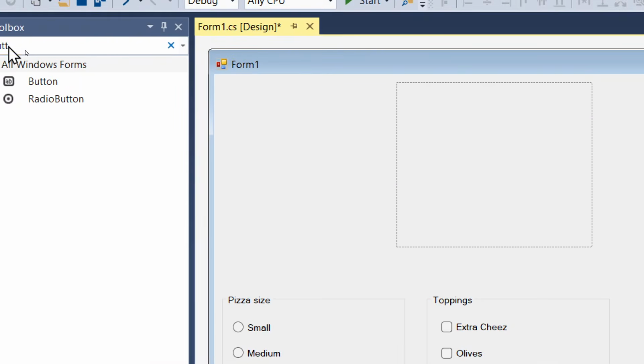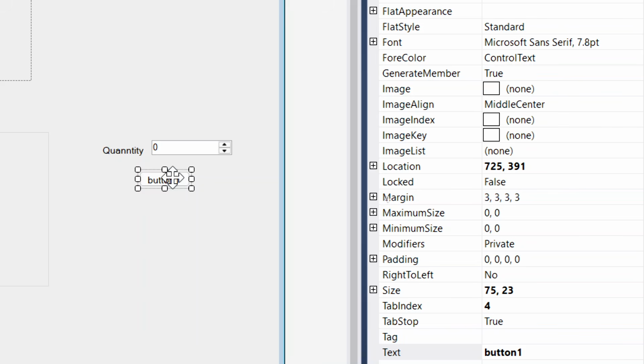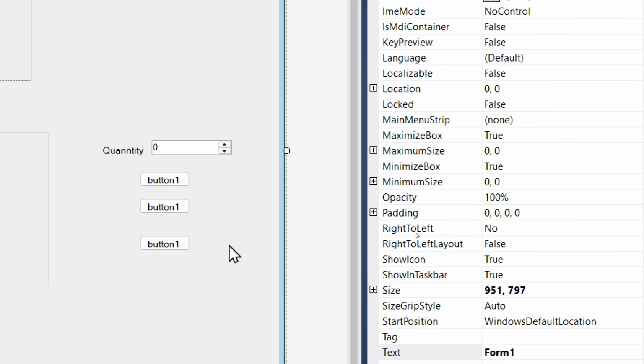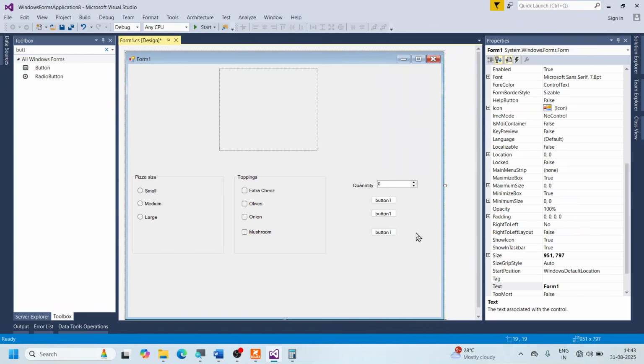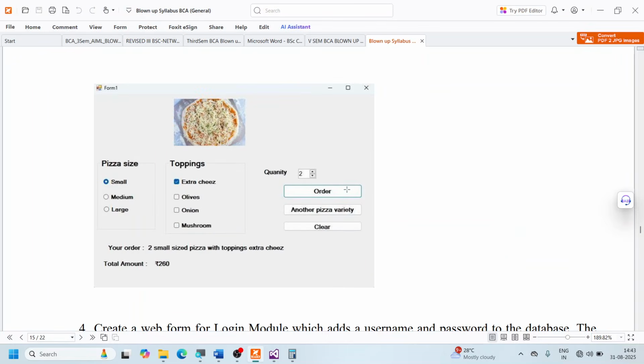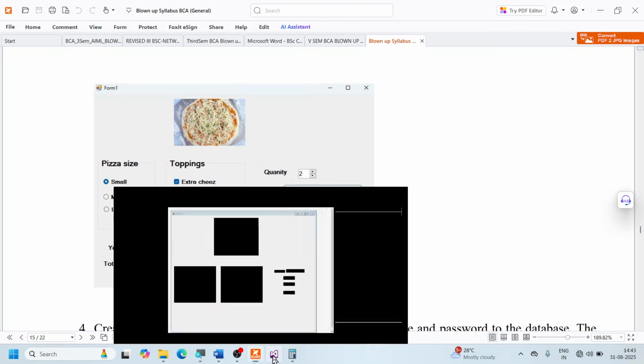The easiest way is once you have one button, click on it, hold the control, drag it down, leave the mouse button and then the control. Again, click on it, hold the control, drag down, leave the mouse button, then the control. So you have three buttons over here. Let us look at what is written in those three buttons. What is written here is order.